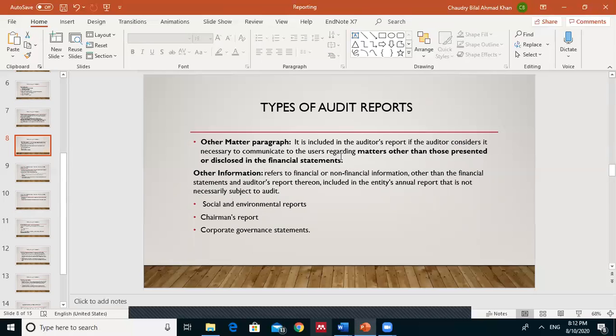So basically, other matter paragraph is included in the audit report to draw the attention of the users towards something which is not related to the financial statements, but is, according to auditor's assessment, very important, and the users should be aware about it. For example, what can be that issue which is not related to the financial statement, yet auditor wants to draw the attention of the users towards it? Other information. Now, firstly, understand what is the other information.